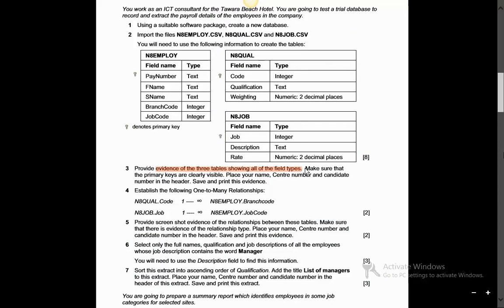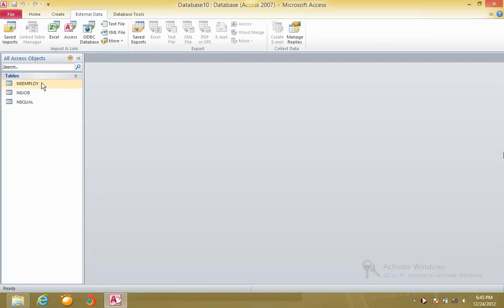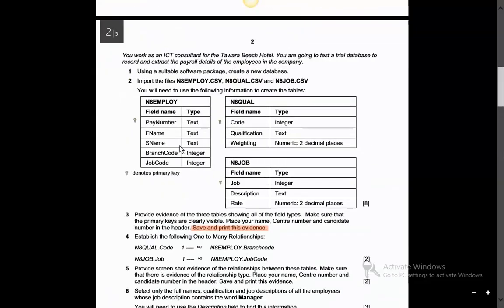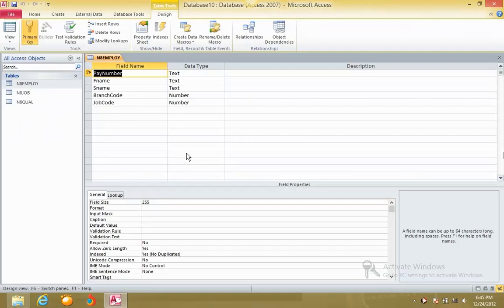Now what we have to do is provide an evidence of these three tables showing all of the data types. Make sure that the primary keys are clearly visible. Please place your name, center number, candidate number in the header. Save and print the evidence. So first of all, what we need to do is go to design view, and this was your NAT employee.